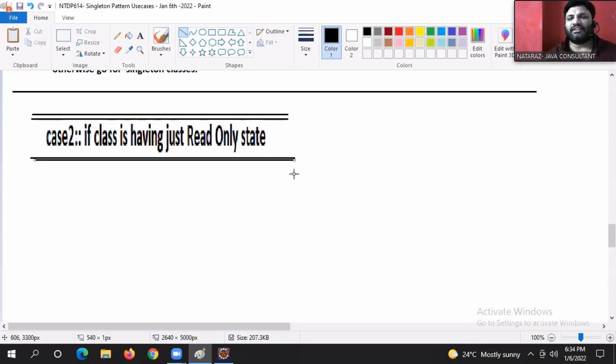But the only thing is, every time we cannot design business methods as static methods. Because to call static methods, the caller method also should be a static method, right? Within the class, if you want to call a static method, there are some restrictions. Can you call static methods everywhere? That's why, if the class has just a read-only state, read-only means final variables.